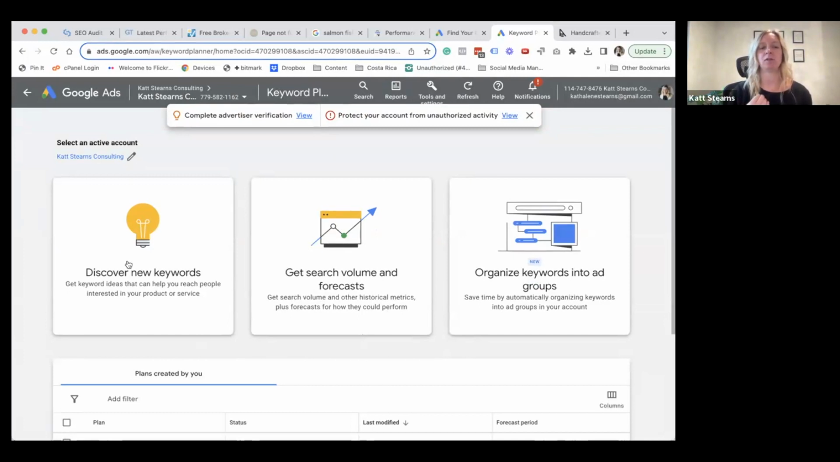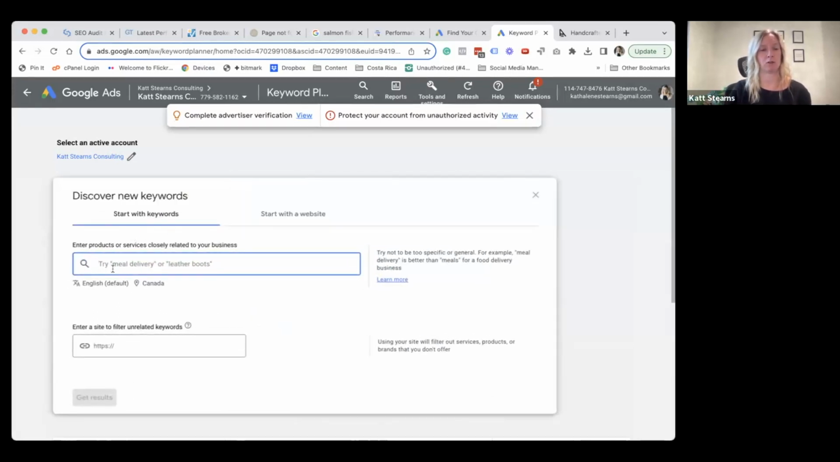You can also do the discover new keywords, which is what we're probably going to focus on here. This is going to help you to say, I want to know what are some other keywords and phrases that I should be including in my content on my website to help me further rank. So we're going to use this discover keyword tool.